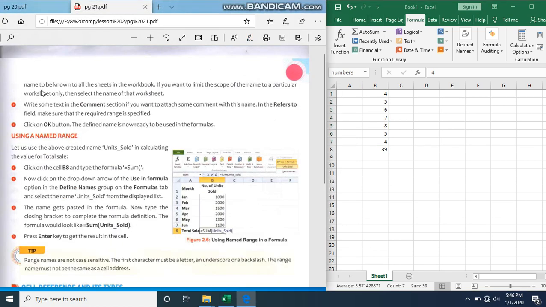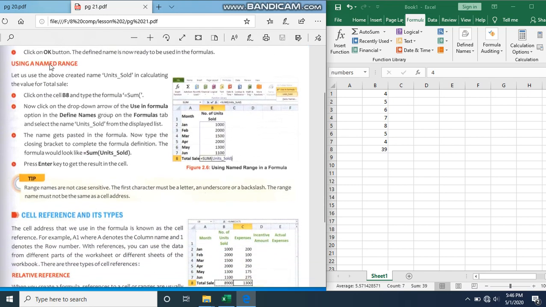Further, they are telling whether you want to name it to all sheets or if you want to name it only in one particular. So we have taken only in sheet number 1. Write some comment. We have written that it is roll number. Click OK. Now how do we use this named range in the formula?